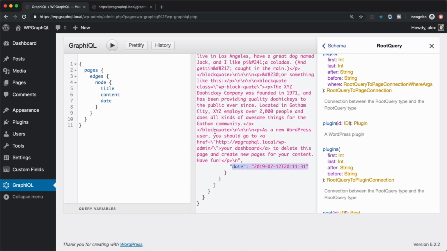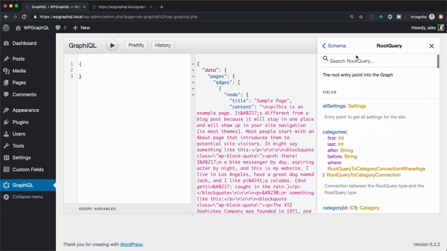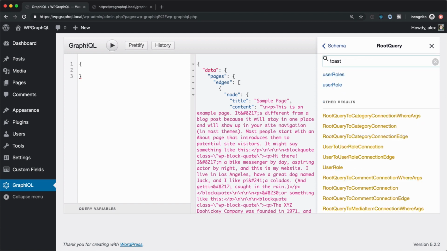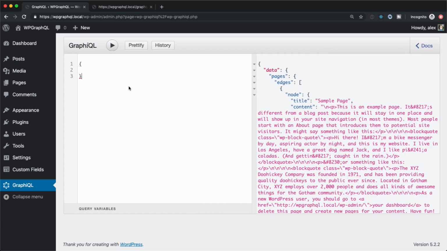So now we also get the date. And since we're not really too worried about pages in this project, we're going to be working with a custom post type called toasters. However, if we were to try and look through here for toasters, we're not getting anything, and we don't have anything in our root query for toasters. And so what we're going to have to do is get GraphQL to recognize a custom post type of toasters. So the first thing that we're going to do is set up that custom post type.